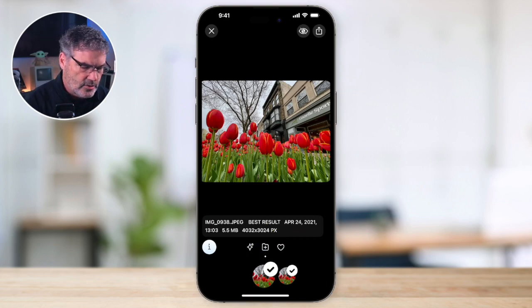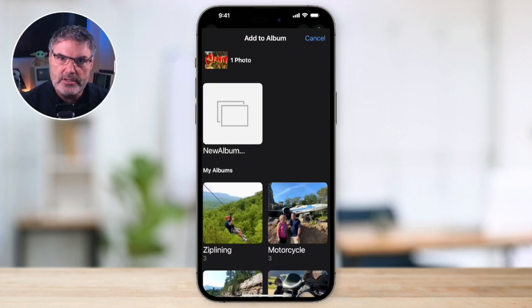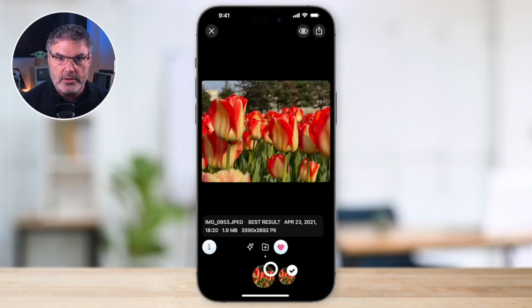So all I'm doing is just kind of going through and swiping and deciding what I want to do with them. Now, if you find one, let's go ahead and go to the next one. If you find one that you would like to put into an album, all you have to do is just tap on this. All of your Photos albums will come up, and then you can easily add it to an album. You don't have to go into the Photos app or anything like that. But it does work with the Photos app, so it will put it into an album within your photos.